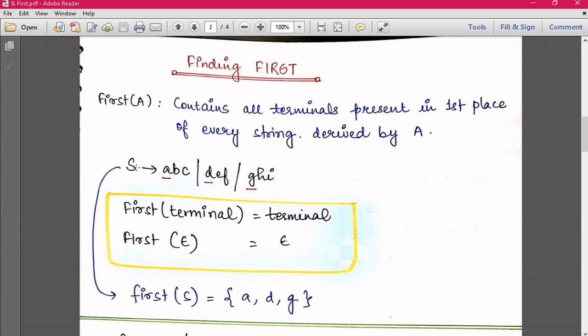Here is the production where variable S is producing three productions, right? The first production is starting with terminal a. Second production is also starting with a terminal only, and that is d. Third production is starting with a terminal g. So basically, first of a terminal will always be a terminal, and first of epsilon will also be epsilon. You have to keep these points in consideration when you are calculating the first.